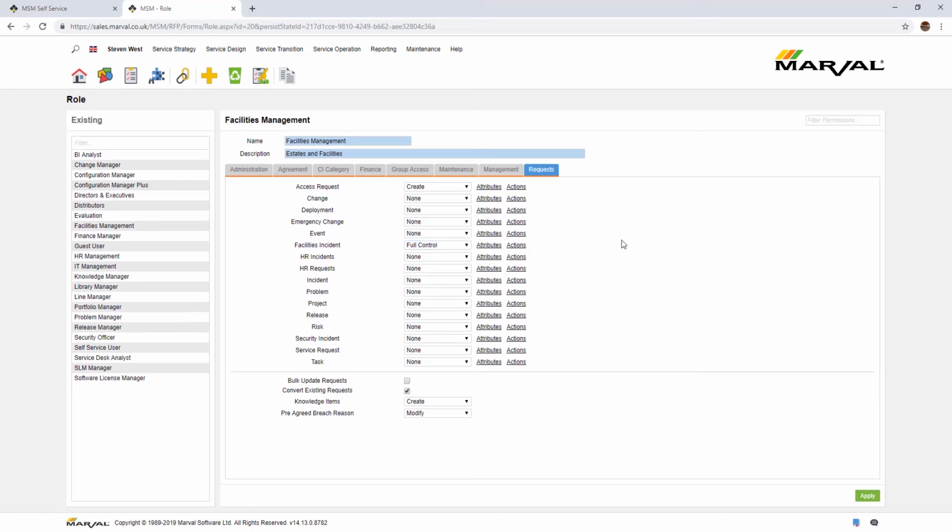So again, very granular roles and permissions to enable different departments to use the software according to their requirements. And the roles and permissions for each different request type, there can be no authority at all, so they won't even be visible. People can view, create, update, modify, delete, all the way through to full control. So again, extremely granular roles and permissions dependent on the role. So that's how it may look for facilities management.